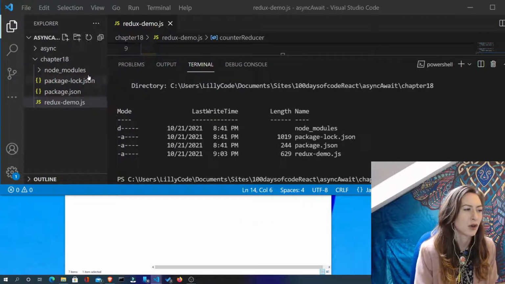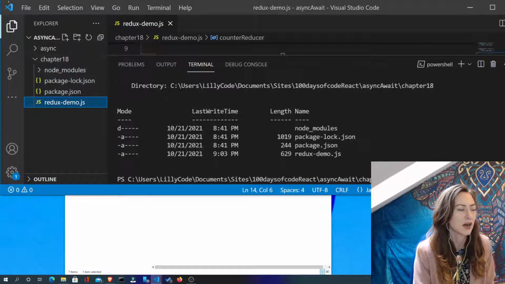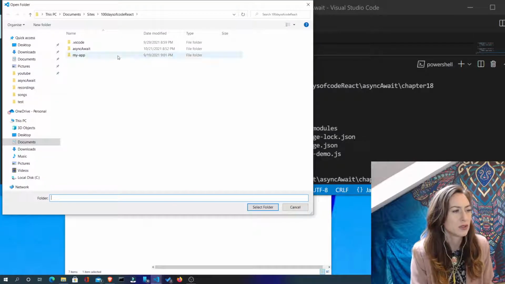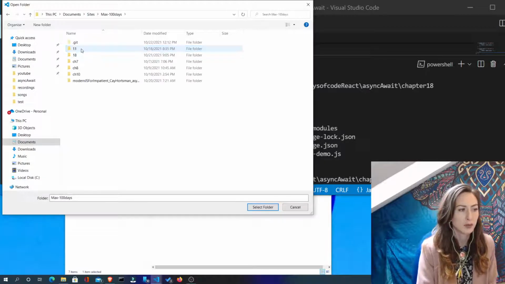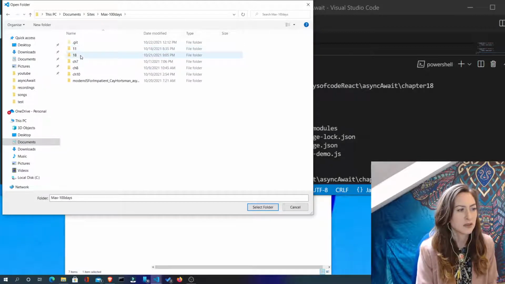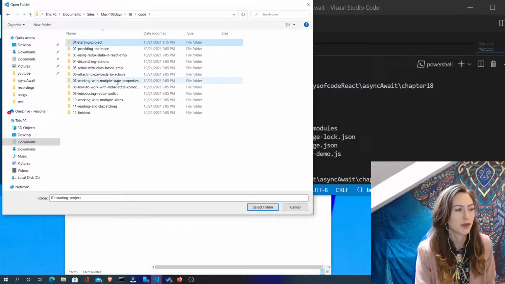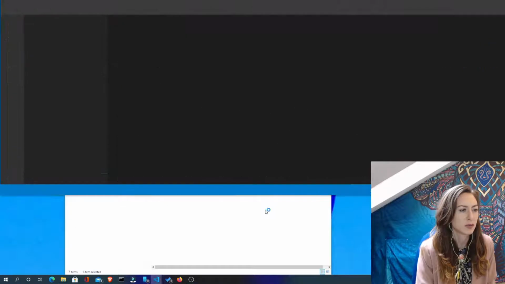So here we go. I thought we should have more than that in there. We should indeed. So I'll just have another look around. Max 100 days. What else have we got in here? Chapter 18, code. Here we go. Perfect. This is what we want.